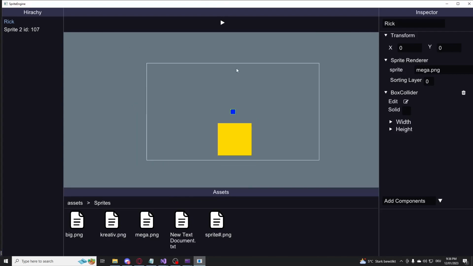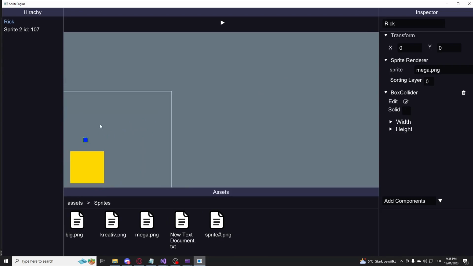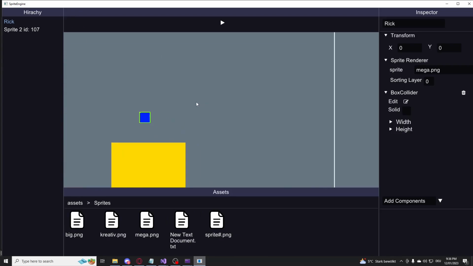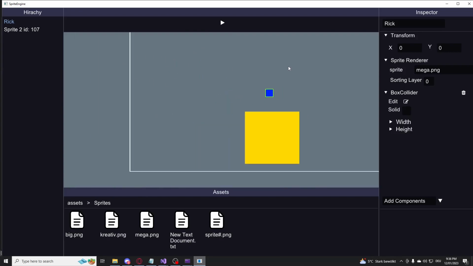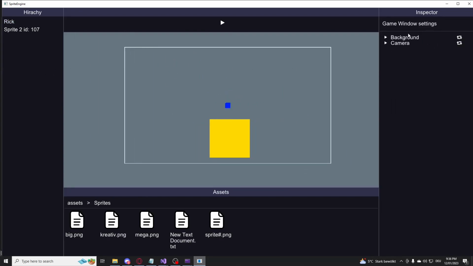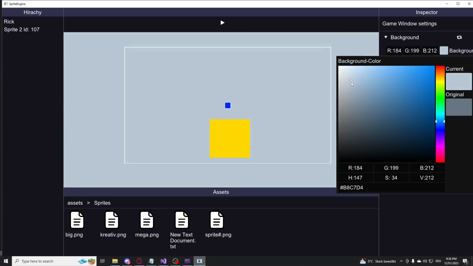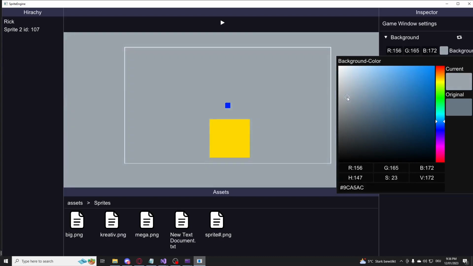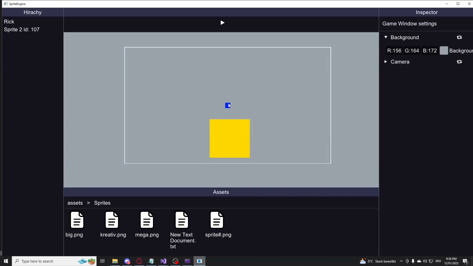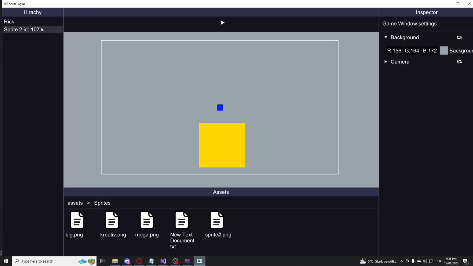By the way, you can move around by holding down right click and dragging, and scrolling with the scroll bar to zoom. You can also change the background color right here. I'm gonna make this a little bit different. White looks ugly. So something like this. And you can also reset the camera if you want to go back to the default position.